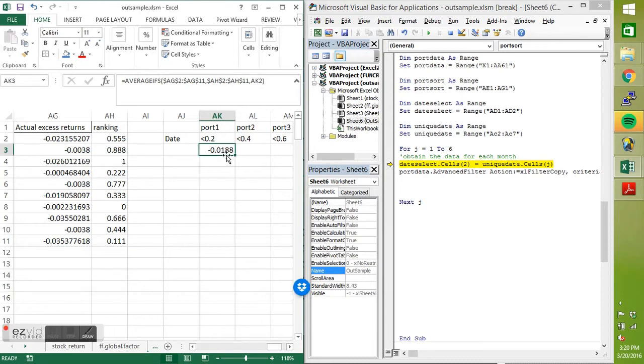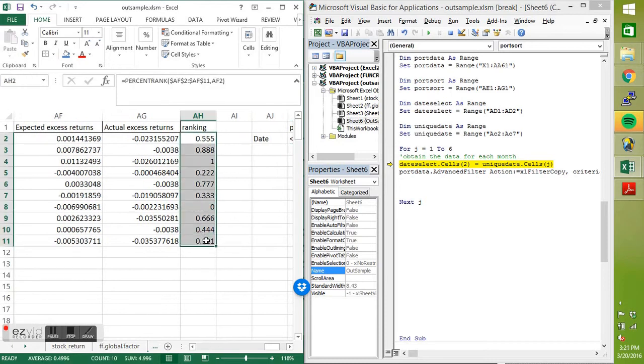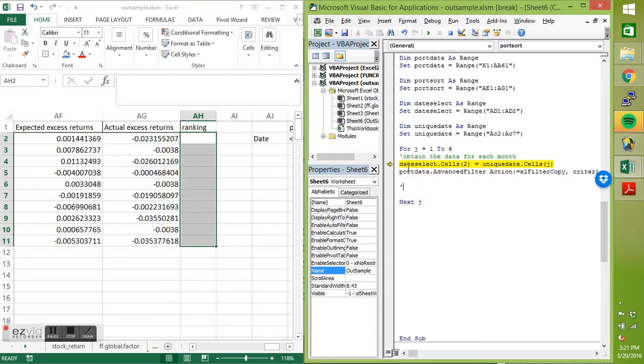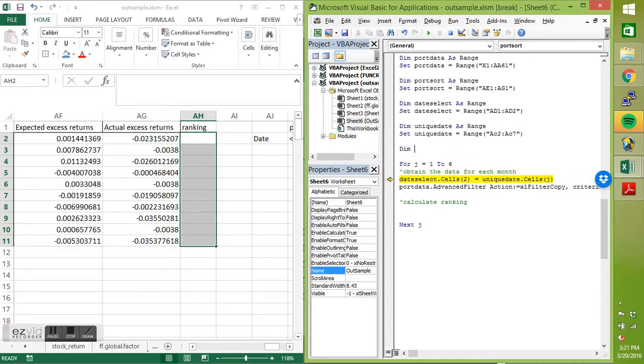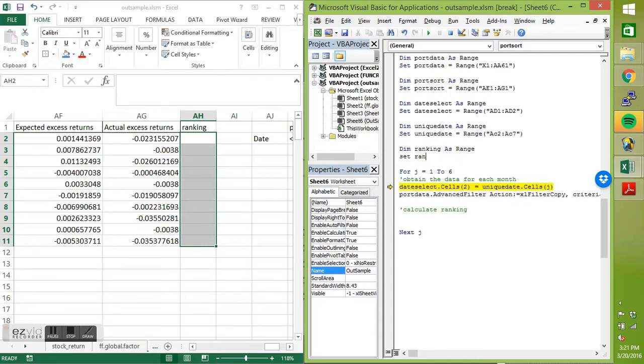Now I will use VBA code to repeat these actions for all of the months in my sample. Okay, so I will make a note here, calculate ranking. Now I will first define the ranking area, so I dim ranking as range and set ranking equal to the range. You see this ranking starts with cell AH2 and ends with AH11.